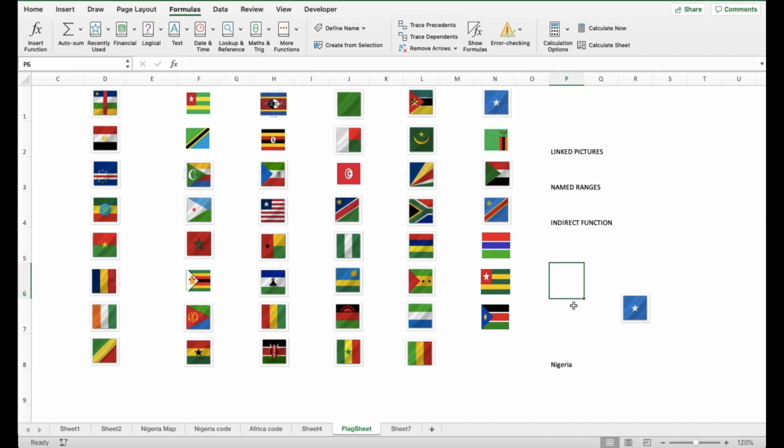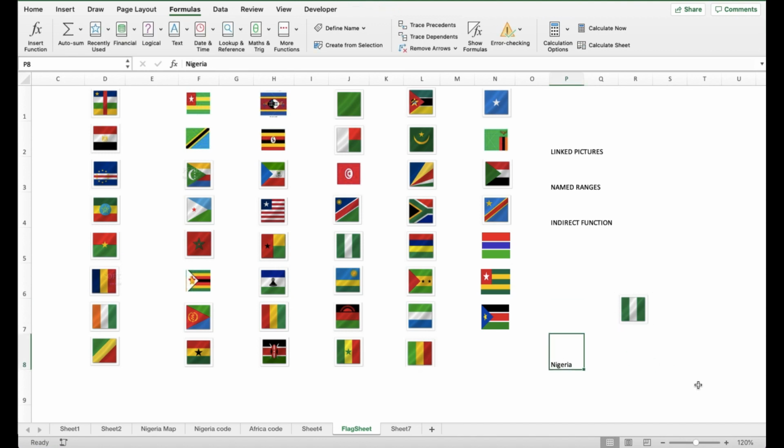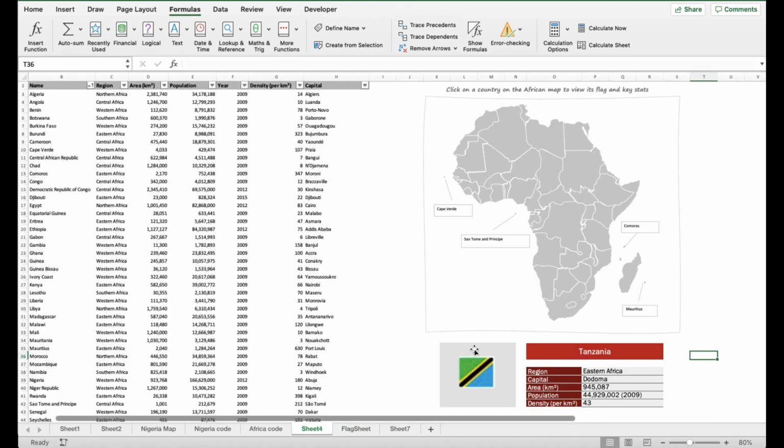I've created a dynamic range. I'm now going to set up this linked picture so that it connects to that dynamic range. To do that, I'm going to go to the formula bar and just type equals select flag, the name of the dynamic range I just created using indirect. I press enter. And then you can see that this flag has converted to the flag of Nigeria. Let's try it out with some other countries. I'm going to change this name to Ghana. You see that it's updated. I'm going to change it to Botswana. It updates as well. So this is the functionality driving the flag on this sheet.